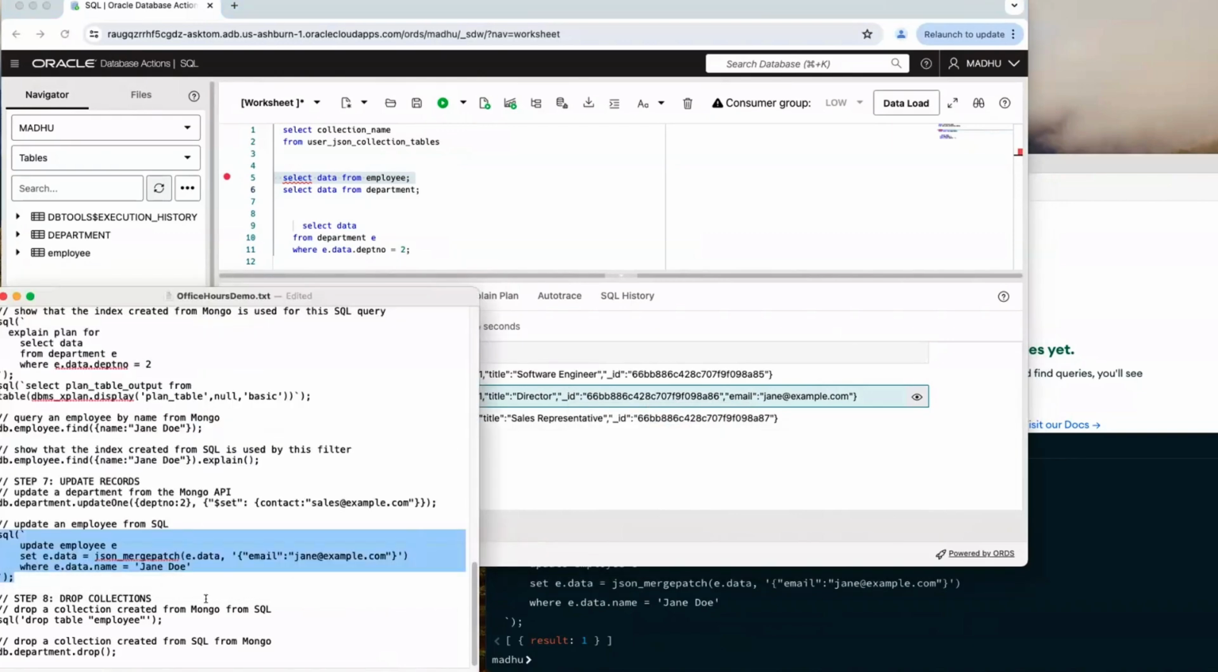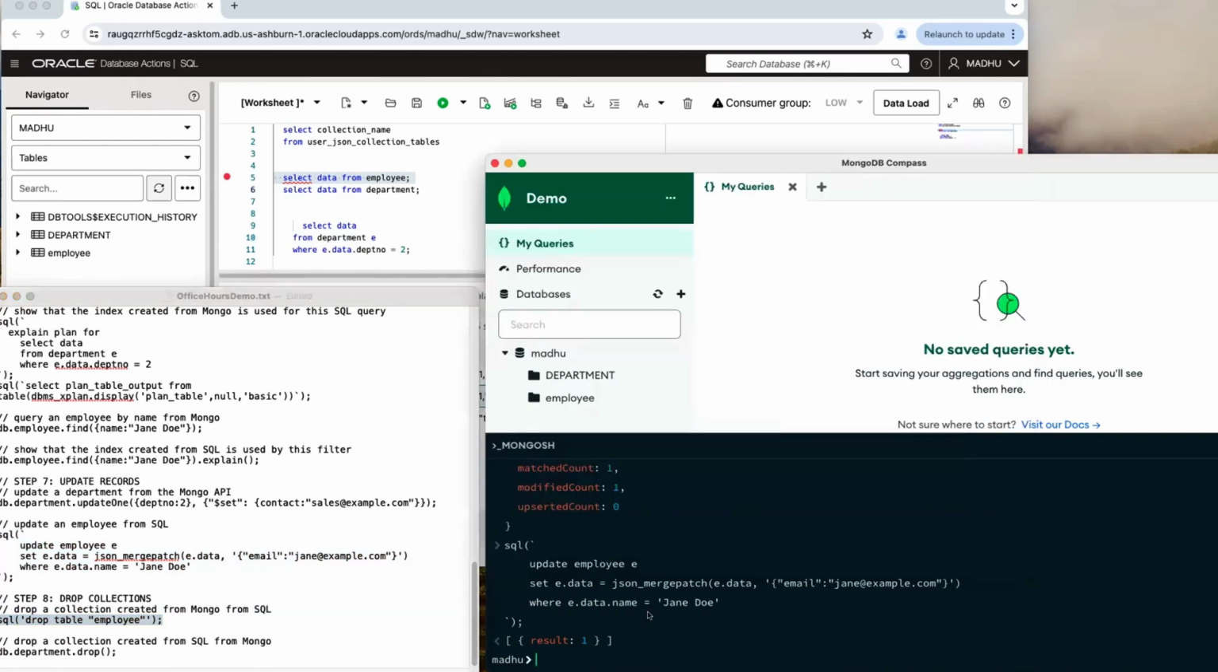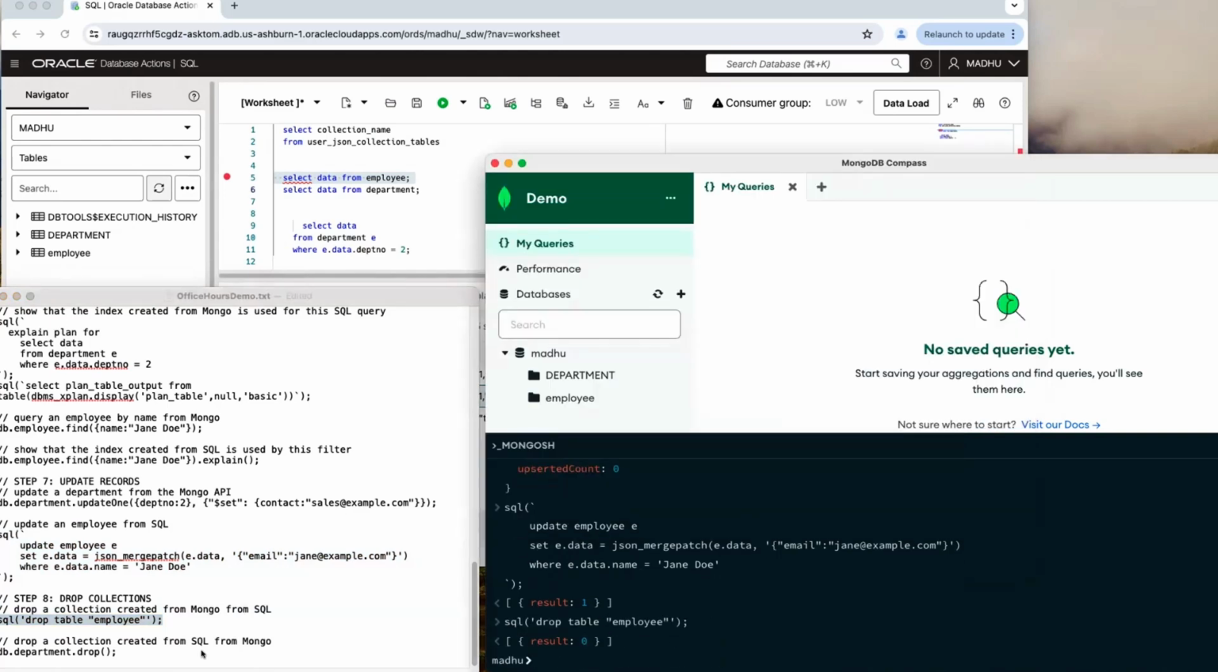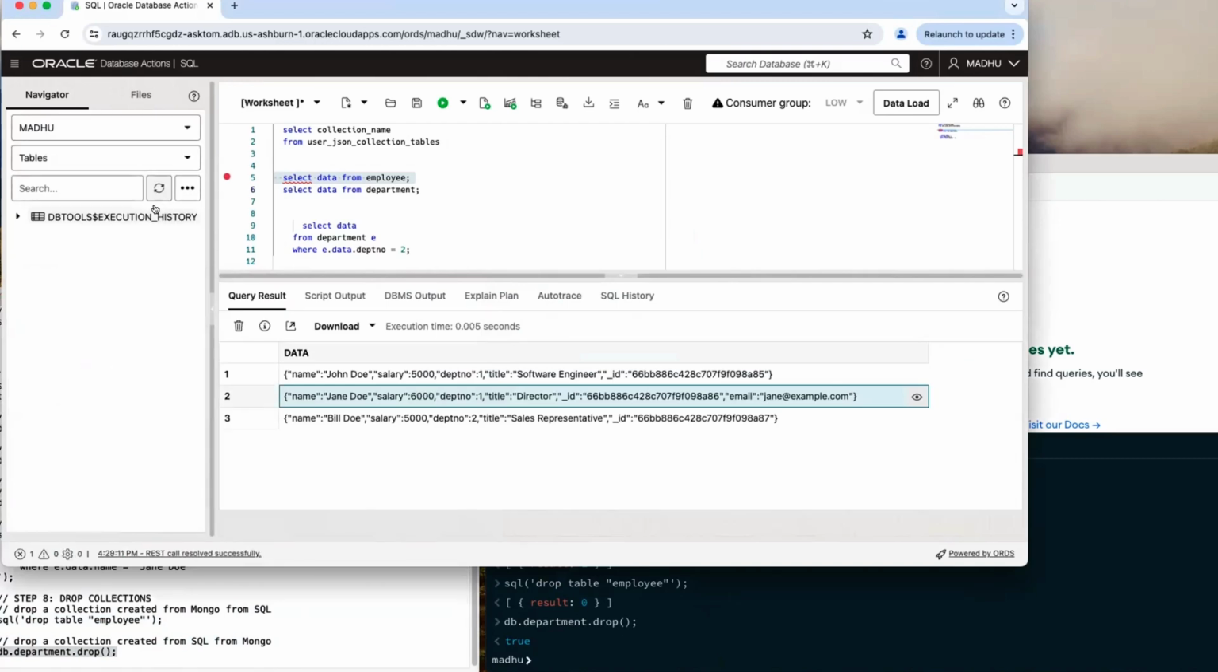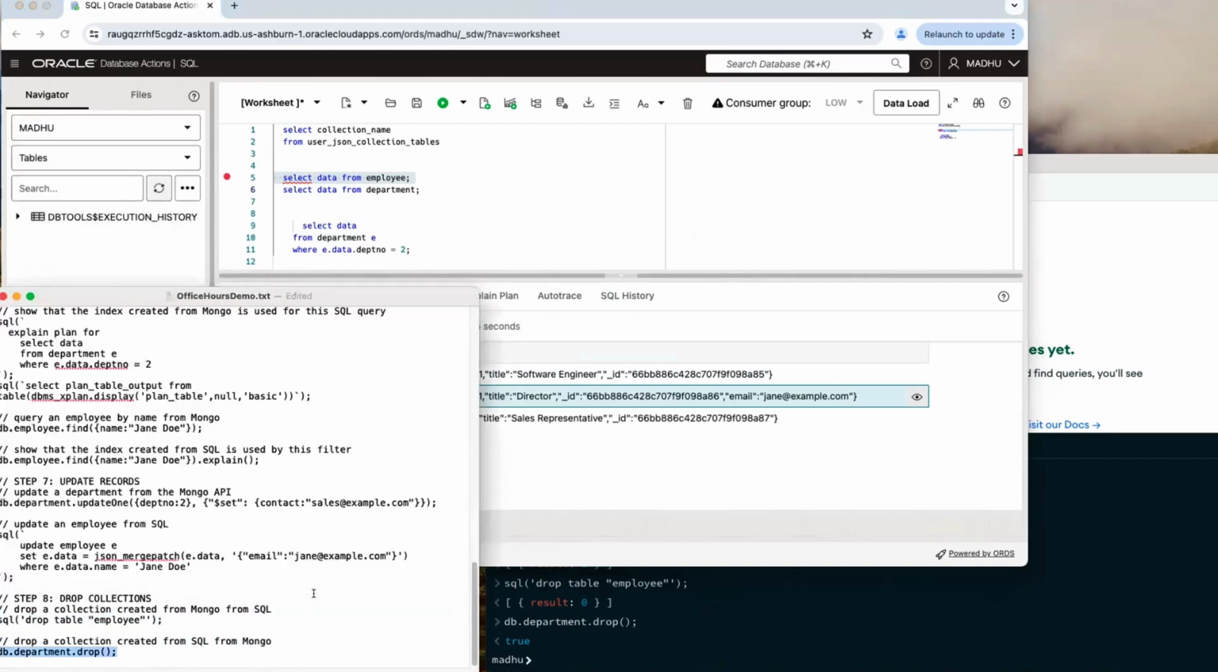Lastly, in order to drop the table, I'm going to do one using SQL drop table syntax and another one using Mongo's drop command. So let's drop employee using SQL syntax. And let's drop department using Mongo syntax. And if you refresh both the user interfaces, you'll see that the tables do not exist anymore.